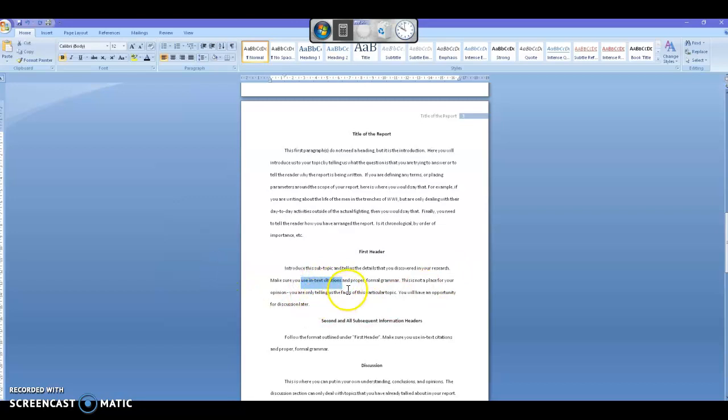Do this. It is important. Use proper formal grammar. Do not use colloquialisms. Do not use slang terms. Even, and as you get higher into education, contractions like should've and can't should not be used. Okay, this is not the place for your opinion.